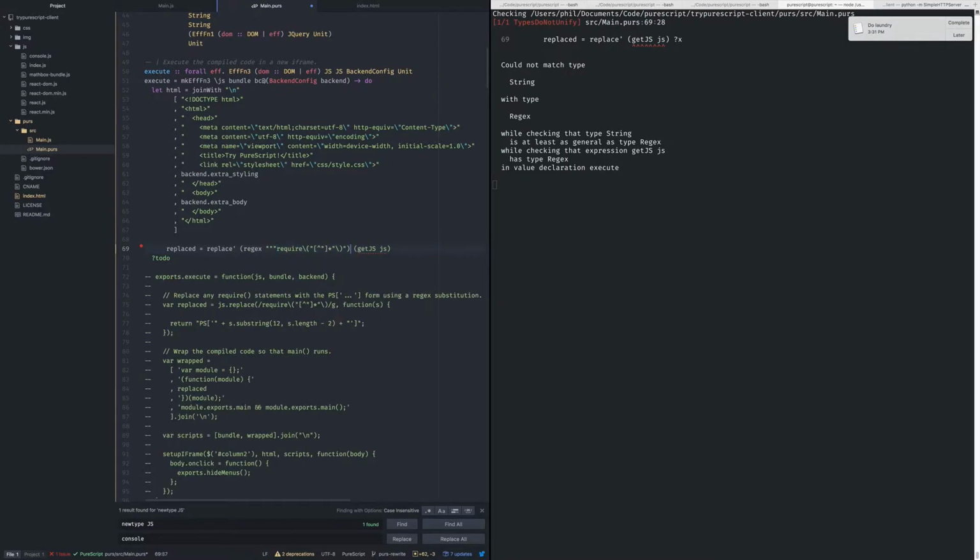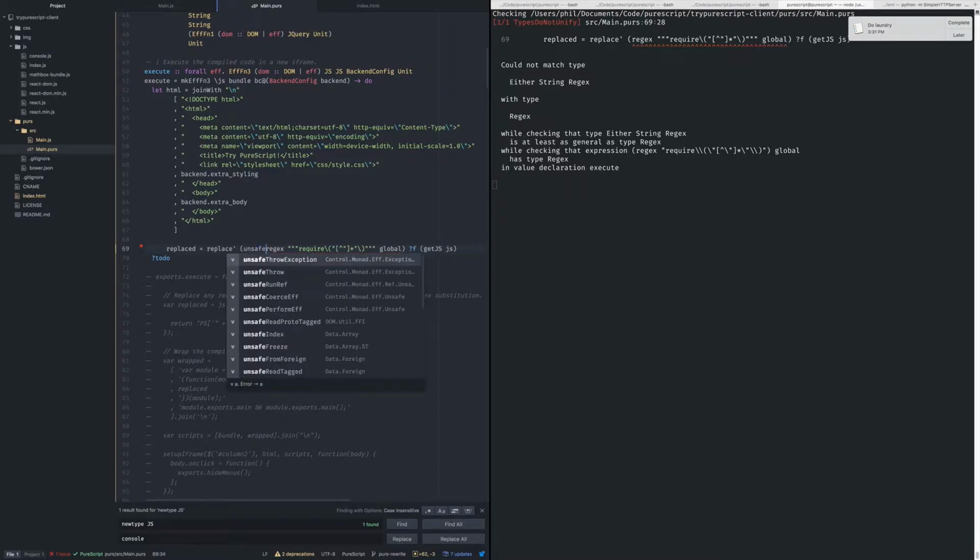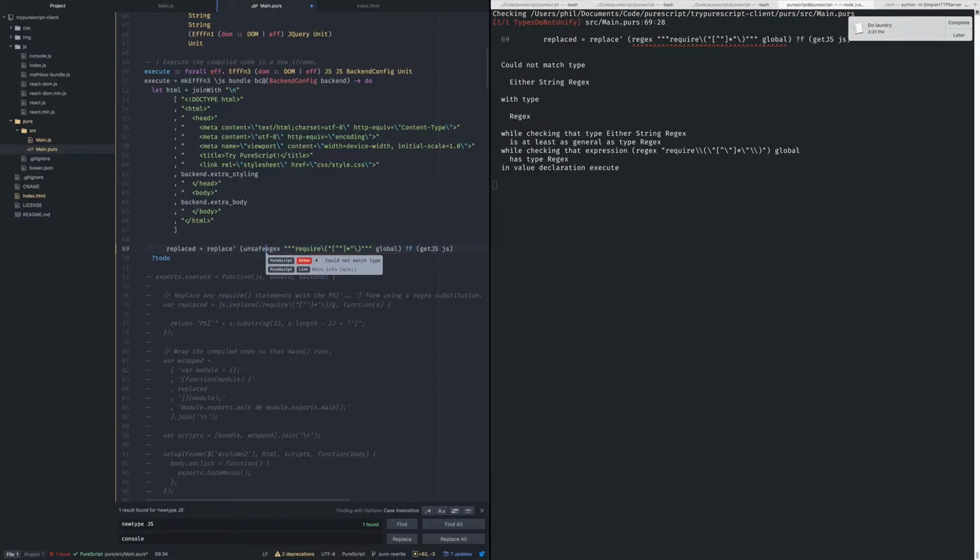And just to keep this simple, I'm going to use one of these triply quoted string literals, which lets me use different sorts of unescaped characters inside, because I don't want to have to think about how to escape this right now. And then I need to provide a flags object, which I think I can just use global. And then here I need a function, so let's use a type hole. This seems to be, oh, I can use unsafe regex instead of regex here.